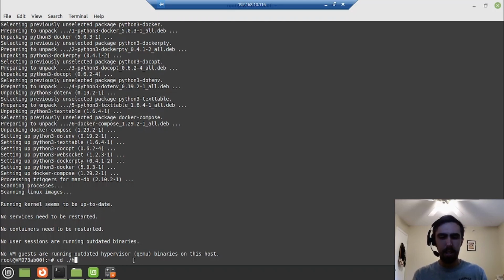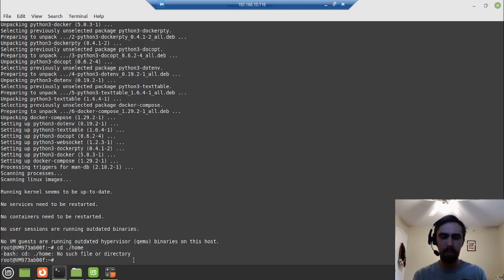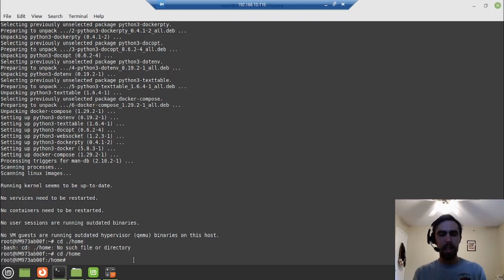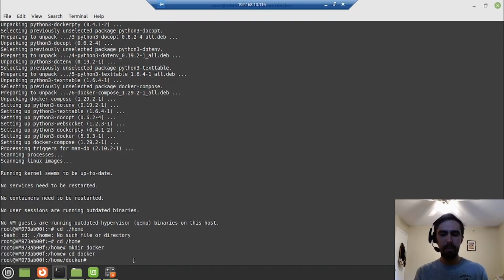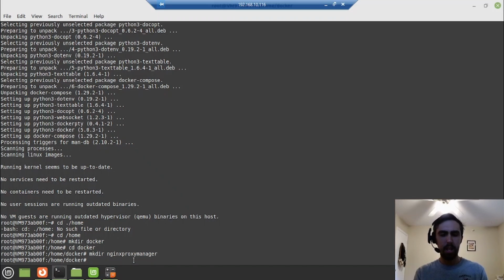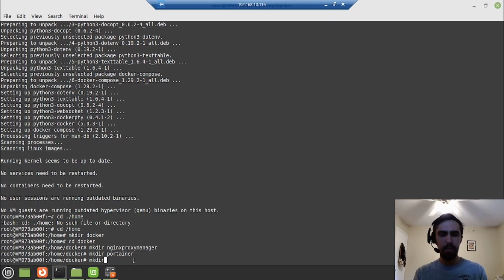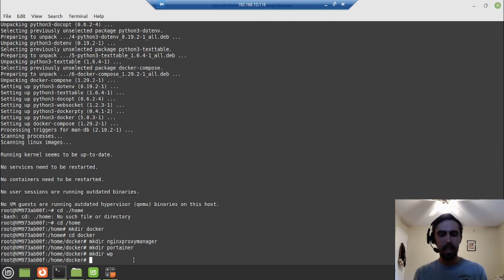All right, we're going to change directory over into home. I don't need the dot. And we are going to make a directory called Docker and change directory into Docker. And we're going to make 3 directories. We're going to make Nginx Proxy Manager, make a directory for Portainer, and we're going to make a directory for WordPress, just going to abbreviate it. And let's change directory into Nginx Proxy Manager.